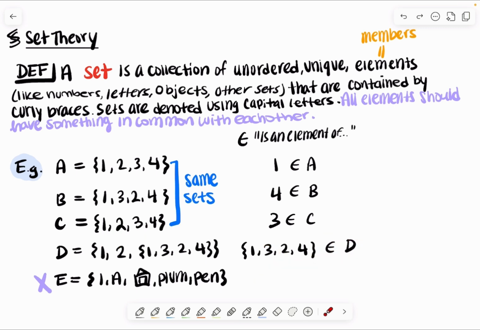How would I mathematically write if an element is not in a set? Well, I know that 5 isn't in this set, so I can say 5 is not an element of set A. So you just take the sign and put a line through it, just like if you have an equal sign and you put a line through it to say not equal.